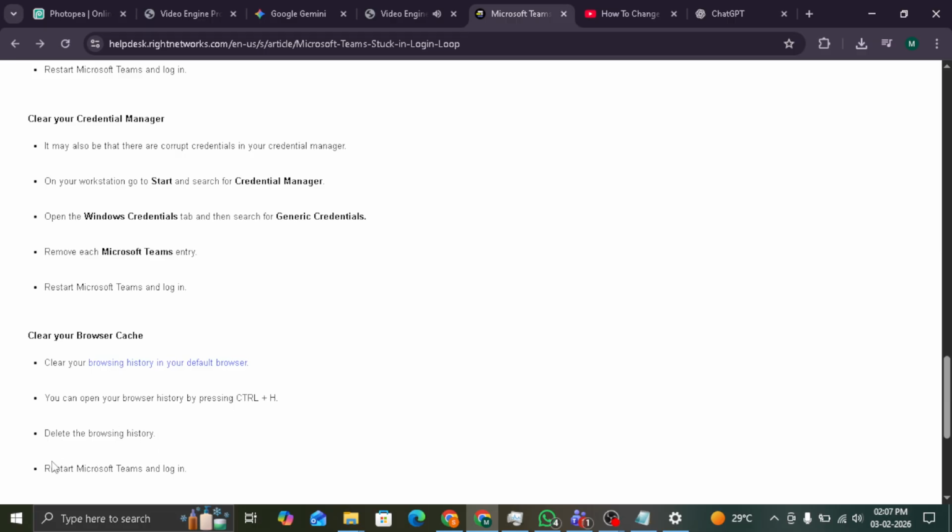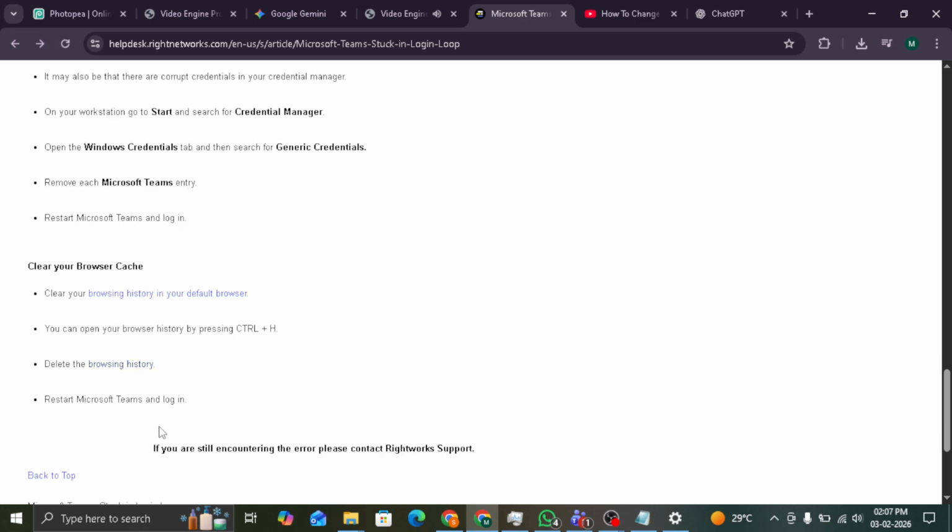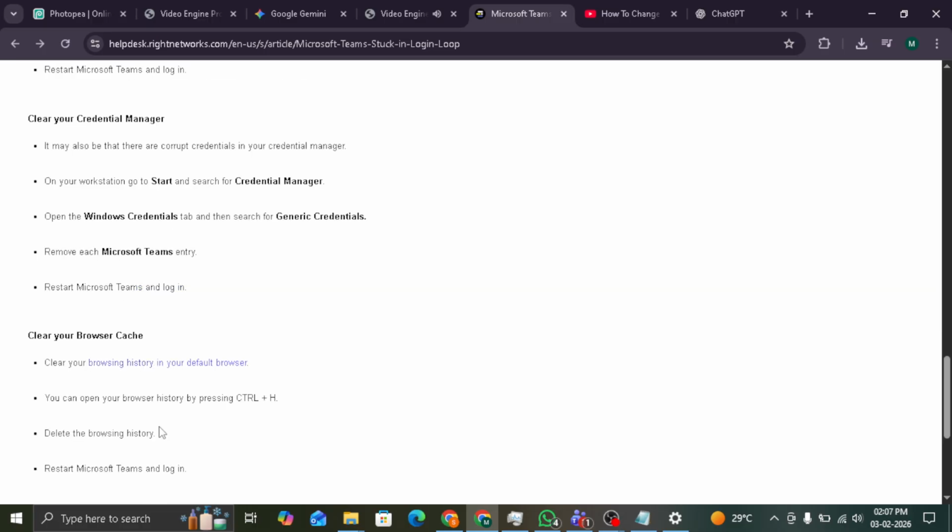From there, locate and select Clear Browsing Data. You want to make sure that both cookies and other site data and cached images and files are checked. After verifying these selections, go ahead and clear the history. Once you've completed that, restart Microsoft Teams and attempt to log in again.